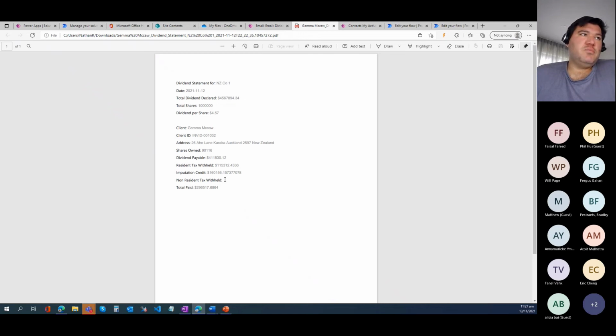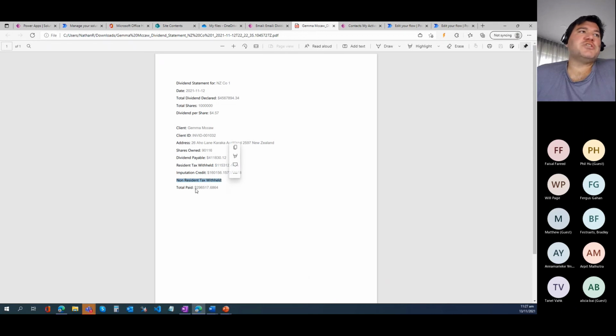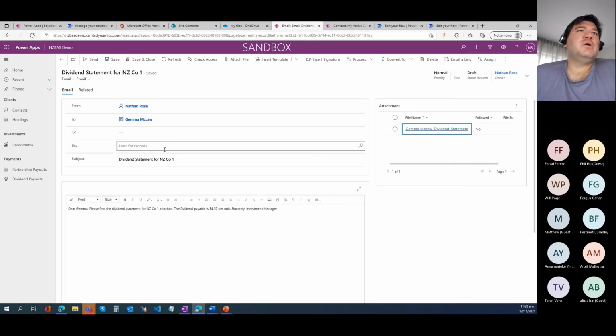And so you can see the if-then logic has said we need to calculate New Zealand tax, but we don't need to calculate non-resident tax for them. And then we've calculated a distribution based on this dividend payable minus the resident tax. So that's the document that we've generated and we've emailed to them.